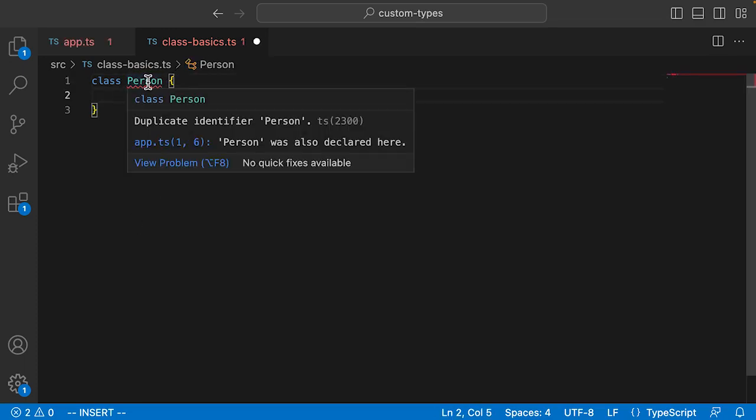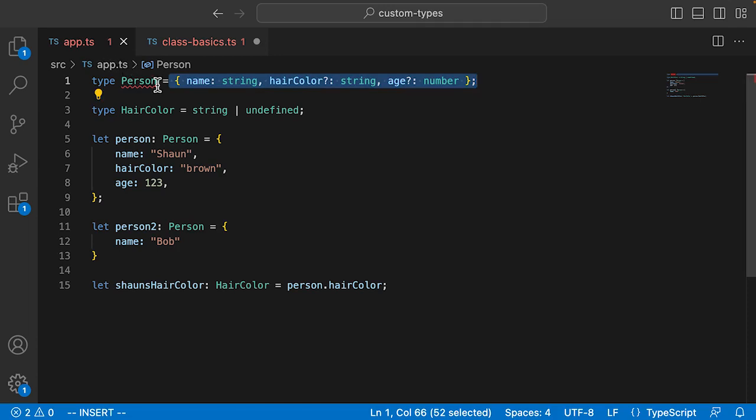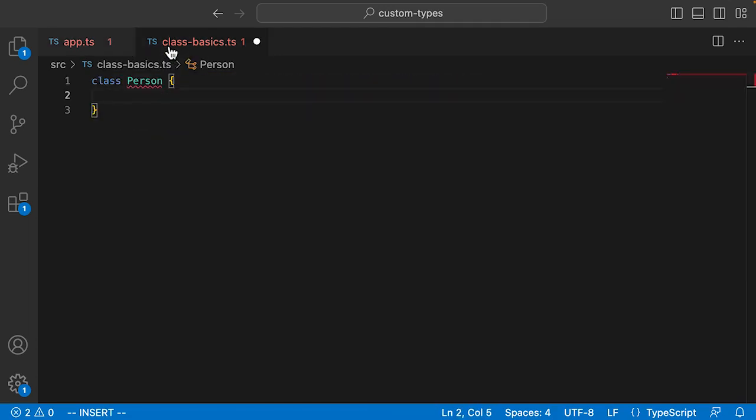And something that's interesting here is you're going to see that this has a little red underline underneath it, and it says duplicate identifier person, and that's because we defined the same person type in our app.ts file. And TypeScript doesn't like us to do that in the same project. So, all right, what we're going to do here is just change the name of this class to something like human, okay? So that's just a silly change that helps us avoid that clashing of class names.